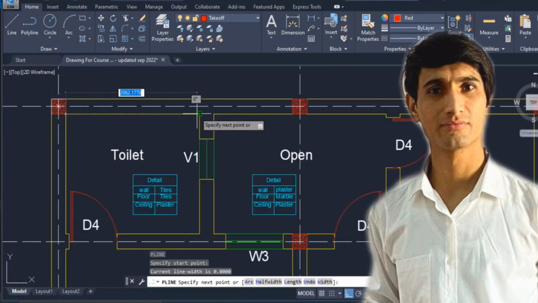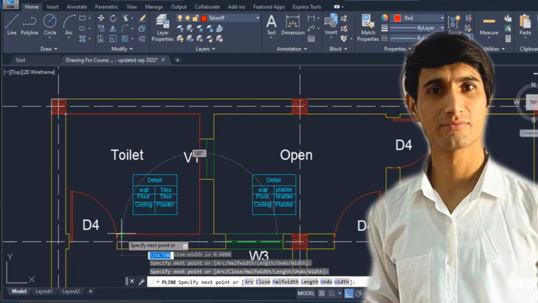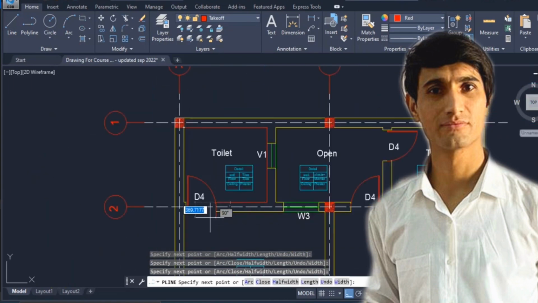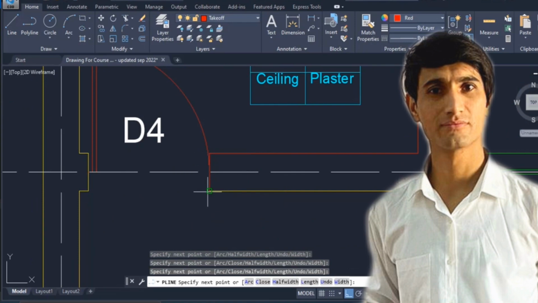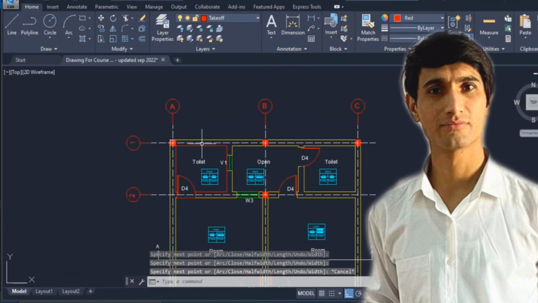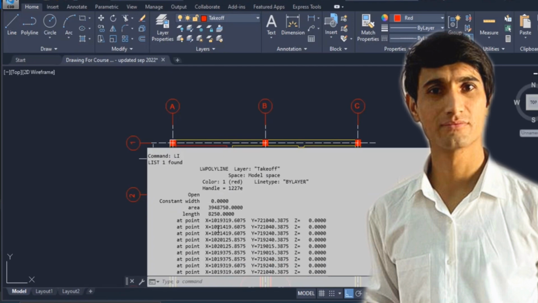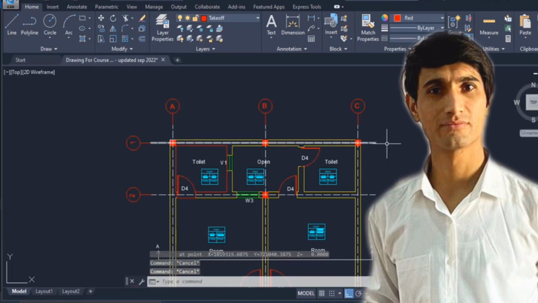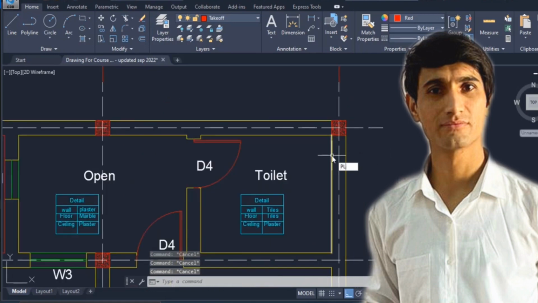So start right from this position, then we will move toward this direction, then here, and remember the tile will be up till this level. This should also be covered, the door area, and I'll close this one. Now let's find out the total area over here. With the list command we can find out the total area, and total area over here is 3.94 meters square.